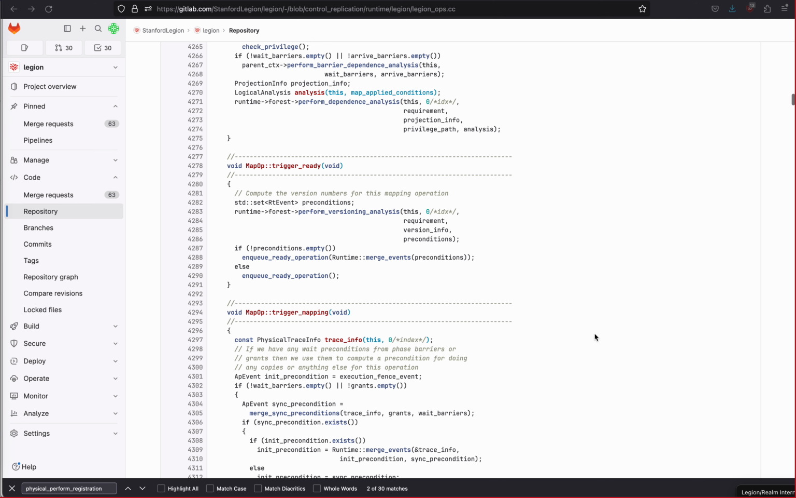So refreshing everyone's memory, in the previous sets of lectures we talked about logical analysis, and that records dependencies between the operations. And when those logical dependencies, the mapping dependencies, are satisfied, an operation will get this trigger ready call, effectively saying that all of your mapping dependencies have been satisfied, so it's now safe for you to begin the mapping process. Most operations will do something like what we're going to look at, this map op, because it's very simple. It has a single region requirement, and it will make looking at some things a little simpler today.